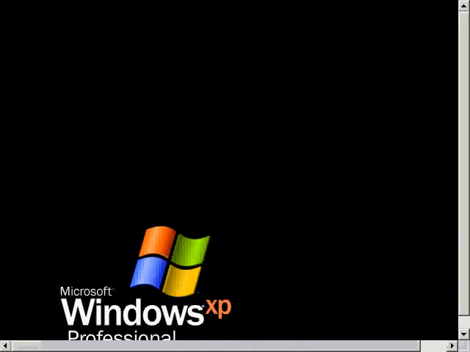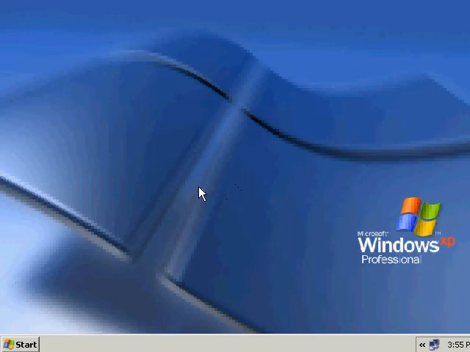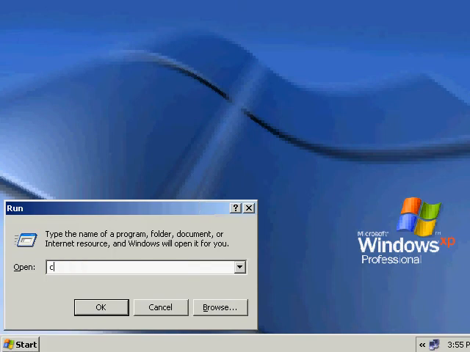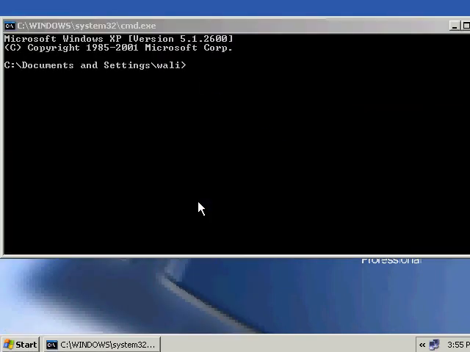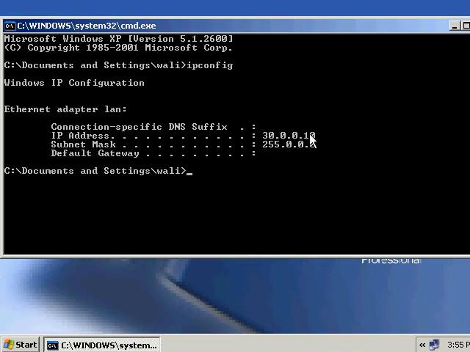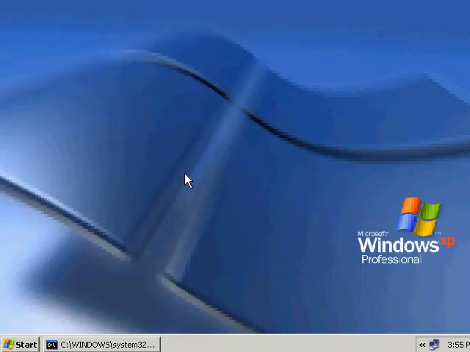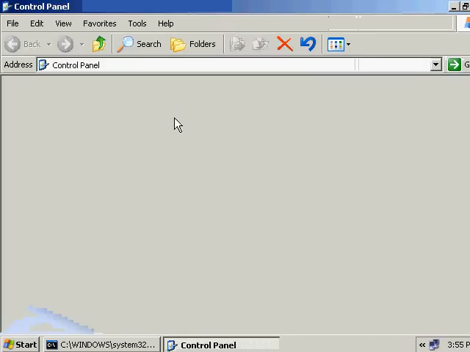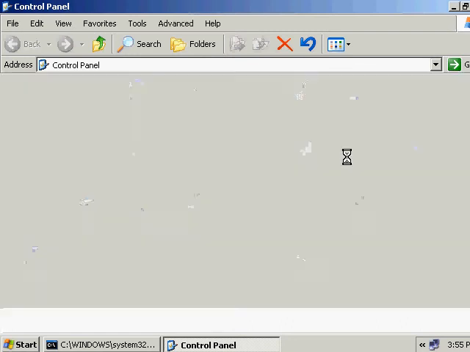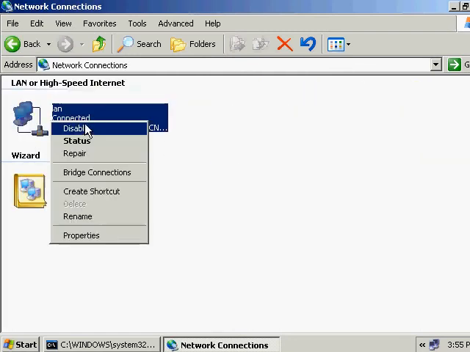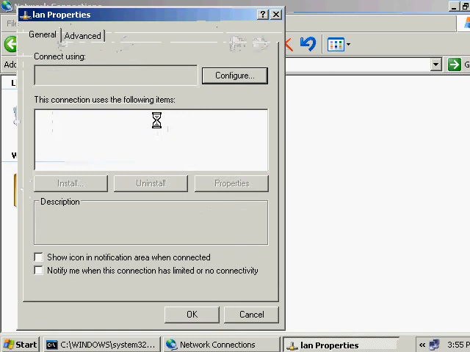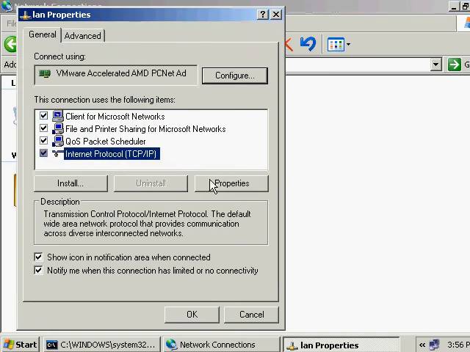I have a Windows XP computer also on the other machine. To see IP address, the same command ipconfig will be used. The Windows XP computer IP is 30.0.0.10. It means it is of a different network. To connect with the Windows NT machine, IP will have to be of the same class, I mean of the same network. So I am going to modify it from the control panel and network.